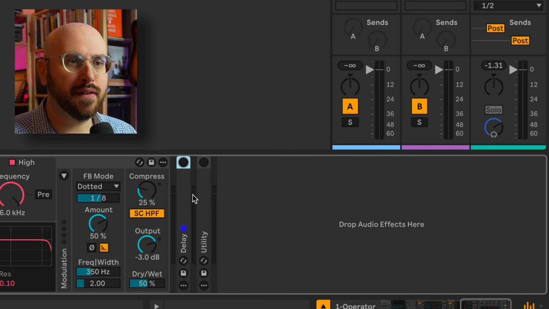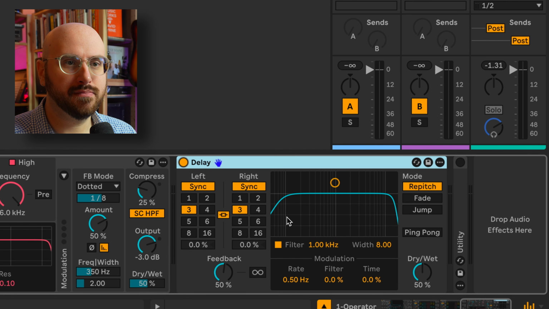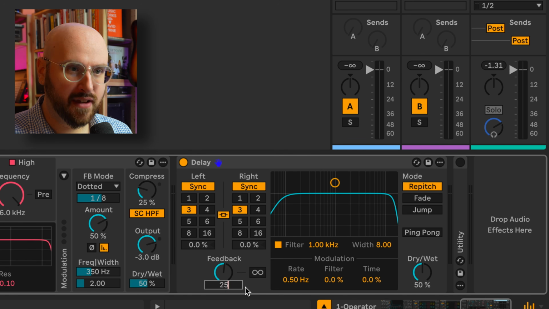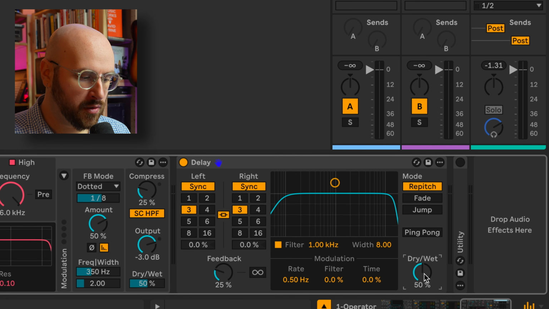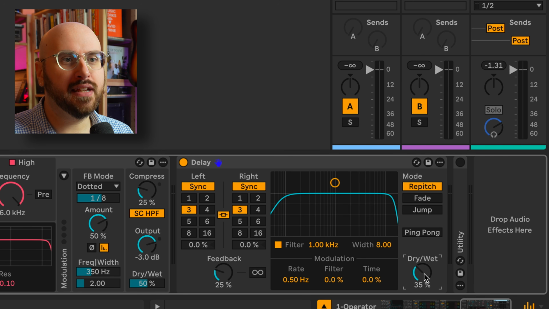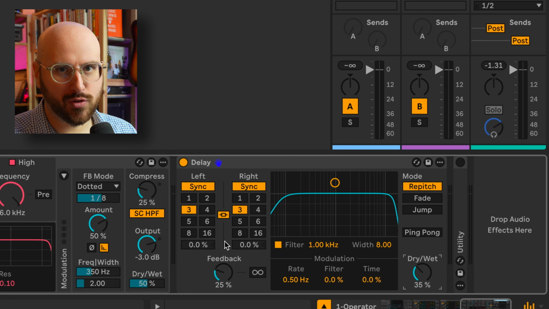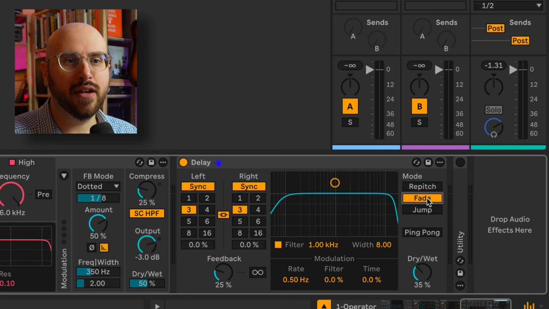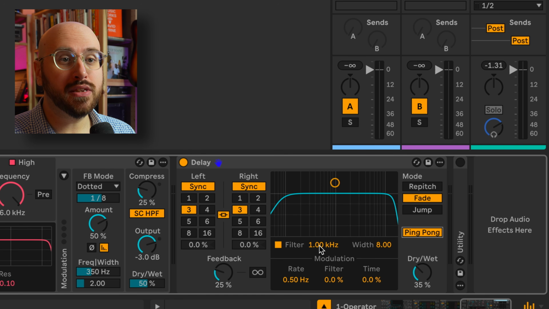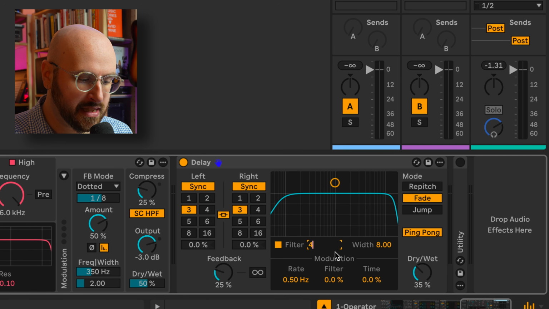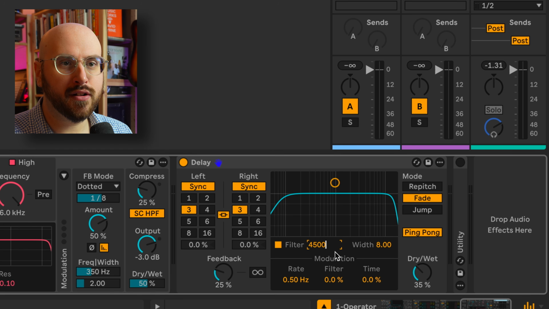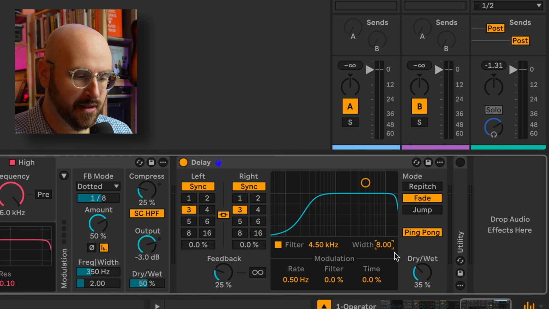Now let's continue to build out this pulse by adding in a delay. We're going to set the feedback to 25%, and we're going to set the wet dry to 35%. And the default dotted eighth rhythm is great. We're going to change the mode to fade, and we're going to turn on ping pong. And then finally, with the filter engaged, we're going to set the frequency to 4,500 Hertz, and we're going to cut the width down to 4.